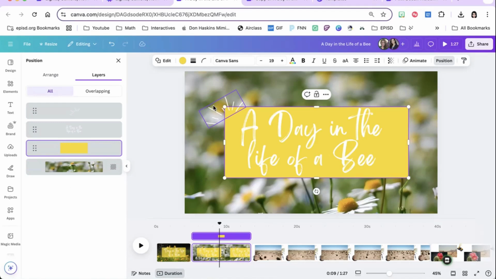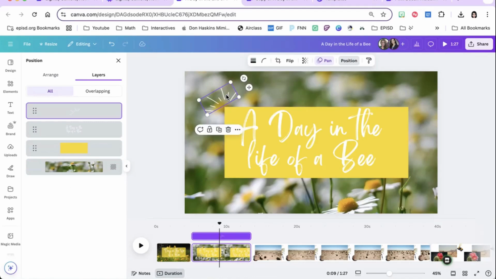So I really love CanvaEDU because I'm able to just move items around, and with other video editing tools that I've used in the past, it kind of just stayed where it was, and I couldn't really move things around to make them look the way that I wanted them to look.